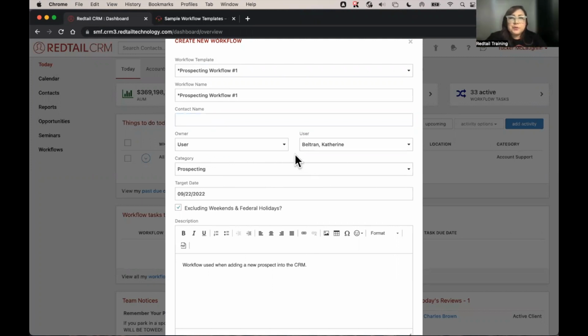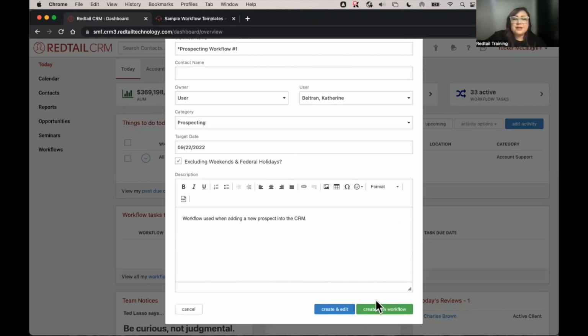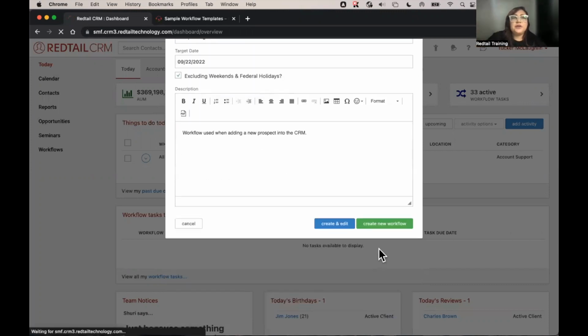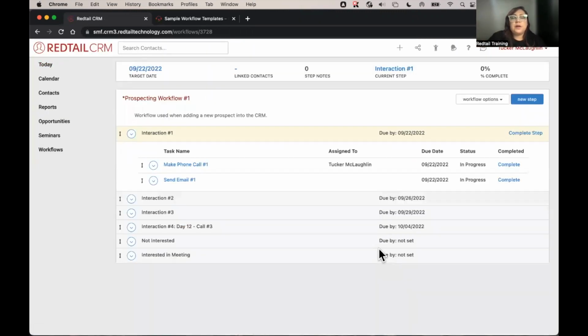I'm actually going to show you one other thing as well, because this is a scenario that could come up. If you haven't quite yet added that prospect, but you know you want to go in there because maybe you're double checking some spelling, you could still create. I'm going to do the create and edit just so it immediately brings me to that page. You can still launch that workflow even if there's not a contact attached.